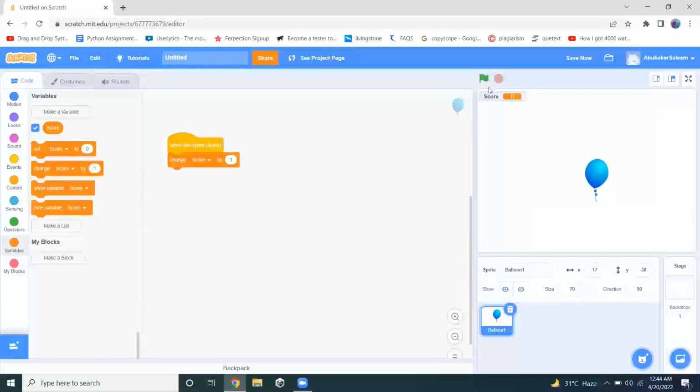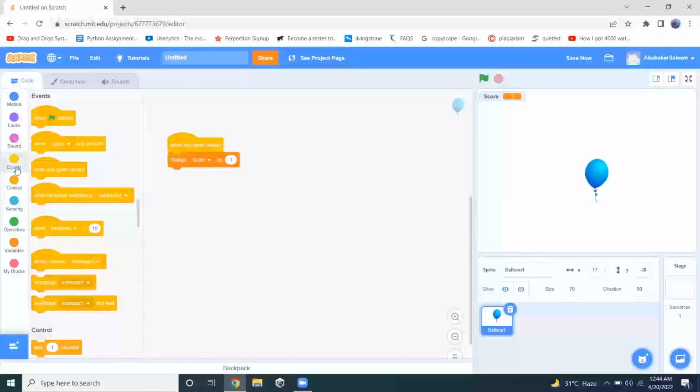Okay. So now when I click on this flag button, whenever I click on this balloon, the score will increase. You can see that the value of this score variable is increasing whenever I am clicking on this balloon. Now, this is the coding that I have done for the variable to increase the score. Now, I also want to change the position of the balloon after a specific time, and it will choose the position randomly.